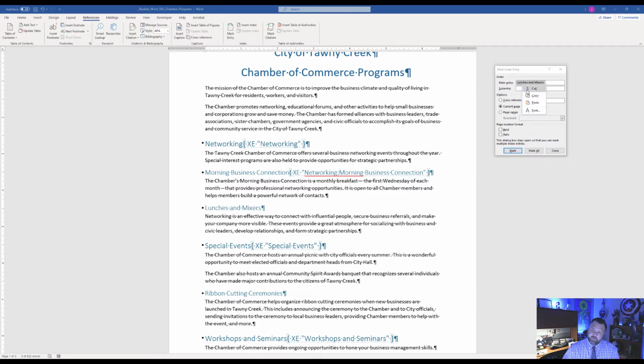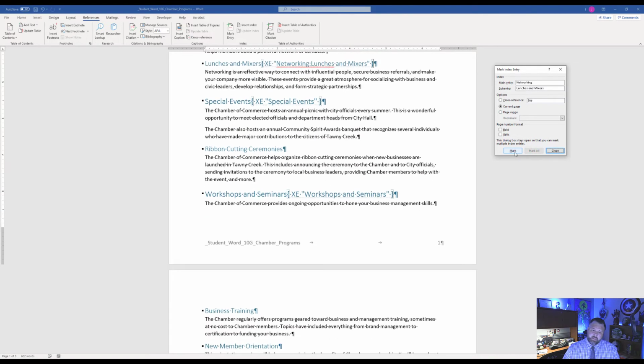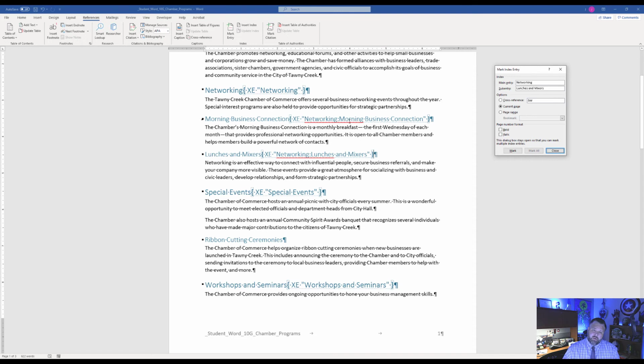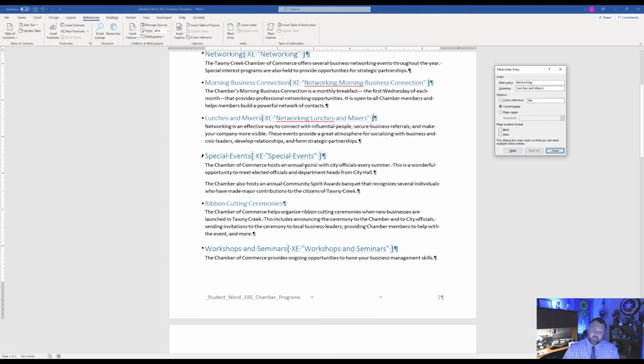So now I'm going to have to highlight it, cut it, move it as a sub entry, and give the main entry, I need to type in networking again. Once we get through this all, it'll be apparent why we did it when we put in our index at the end. So now that I've got networking here, make sure it's spelled properly, hit mark. And notice if you have your paragraph marks turned on, you should start seeing networking, Morning Business Connection, networking, lunches and mixers.